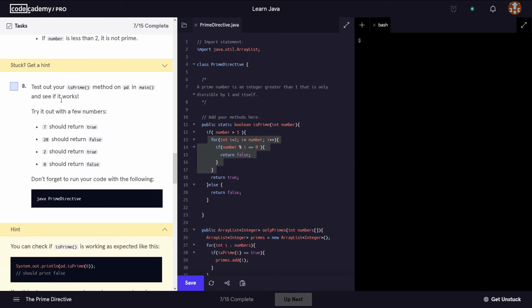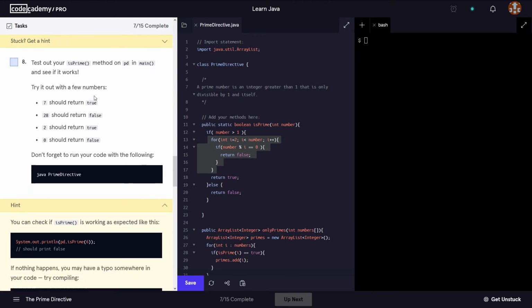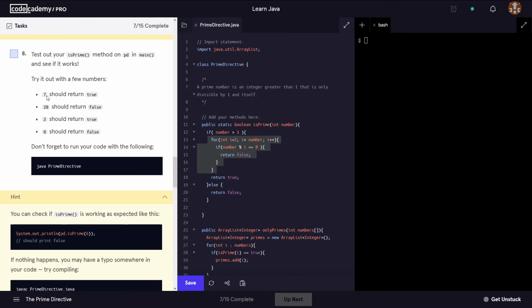Then if we have a look at task number 8, it says to test our isPrime method on PD in main, okay, to see if it works. So for example, what I've done here, I've tested it exactly with these numbers, okay, so with 7, with 28, with 2, and with 0, just to make sure that, since we already have the result given here, we are indeed getting those results, okay.